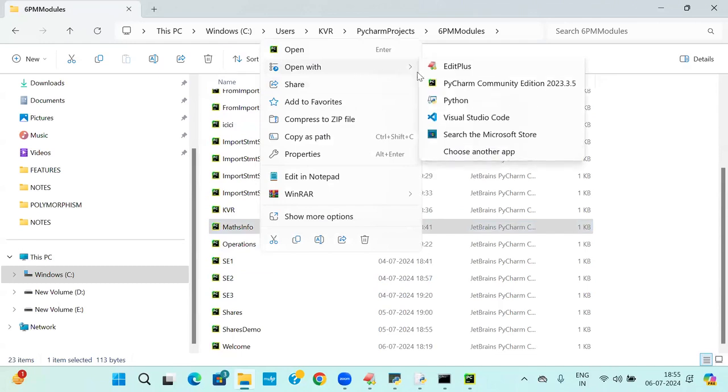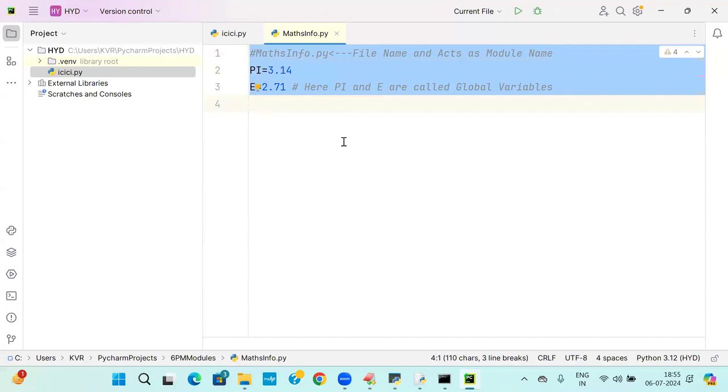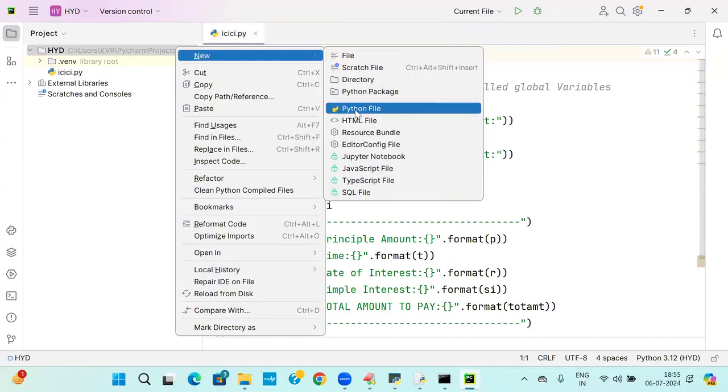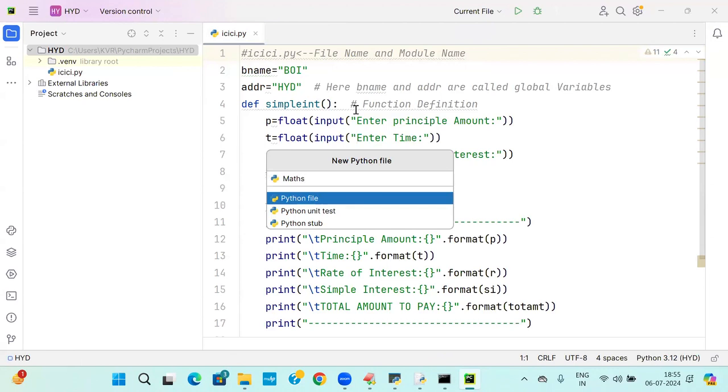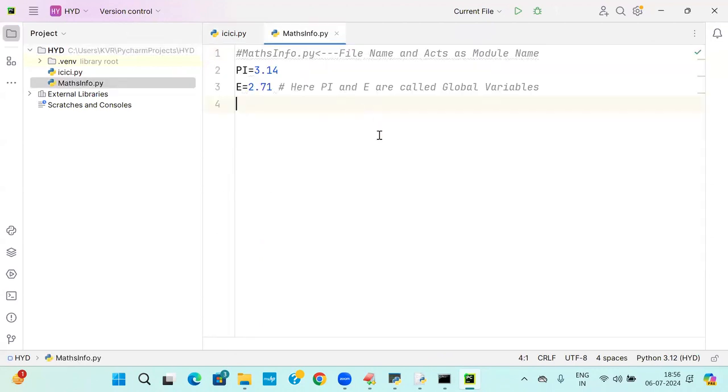Maths info. That also I will bring. Close. I'm going to keep one more also. What is this now? Mathsinfo.py, I'll paste it. How many modules are there?